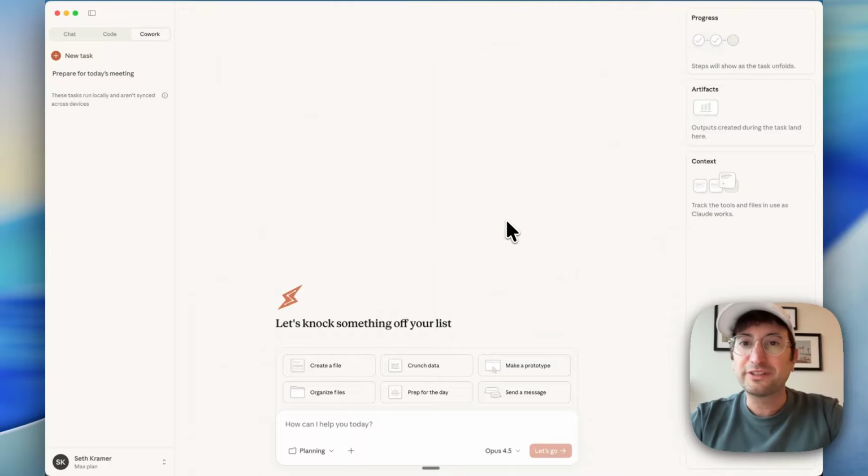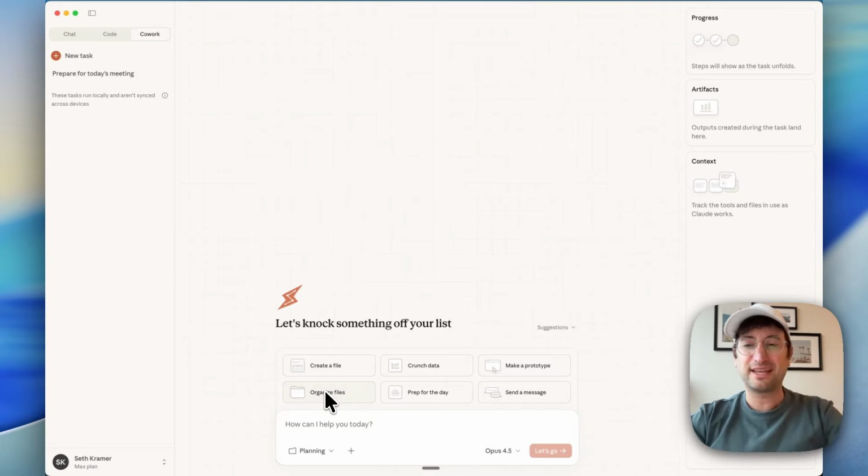What makes this really powerful and different from just using the Claude chat is that it's going to have access to files on our computer, and it's also going to be able to make files on our computer. A few ideas that it has are creating files, crunching data, making a prototype, sending a message, prepping for the day, or organizing files. Organizing files is interesting because you could technically give it access to a folder on your machine and then have it organize and rename those files, etc.